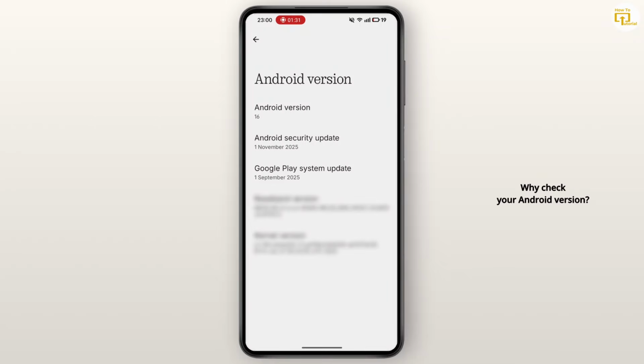Why check your Android version? Knowing your Android version helps you determine if apps are compatible with your phone, check if you're eligible for system updates, troubleshoot issues, and know which features are available on your device.